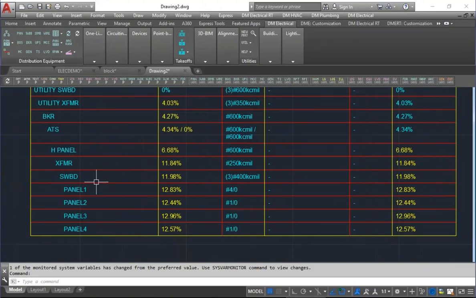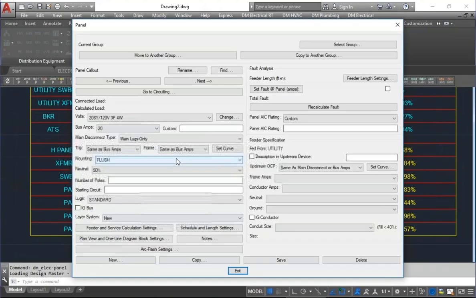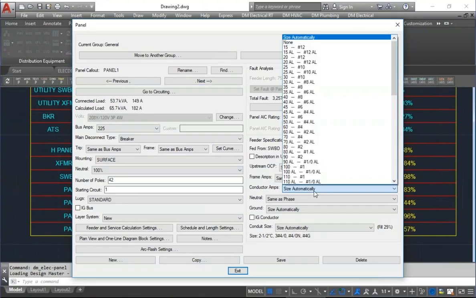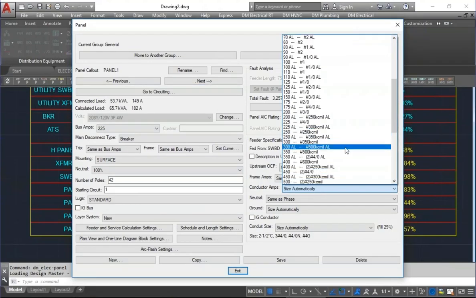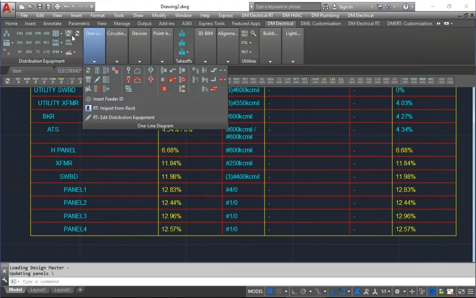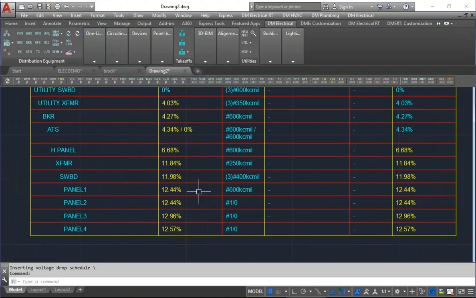And if you come in here and say, okay, let's change panel 1. So I'll go find panel 1. It's currently a 225 amp panel, so it's got a 225 amp feeder. If I upsize that, let's go to a 400 amp feeder, for example. It's currently at 12.83% voltage drop. We insert the voltage drop schedule again to redo the calculation. So it goes from 12.83 to 12.44. So we seriously upsized that wire and it didn't really change the voltage drop.